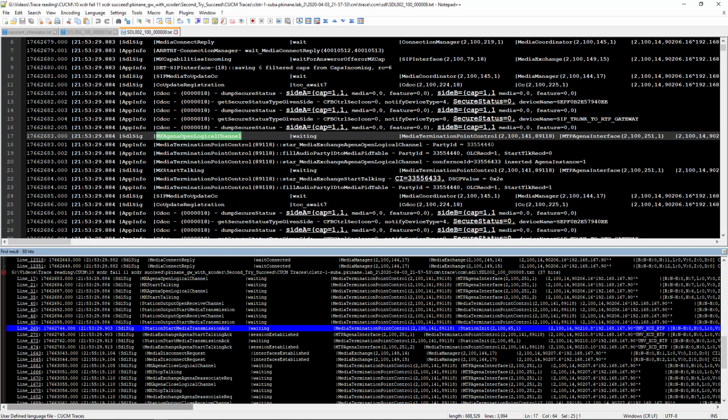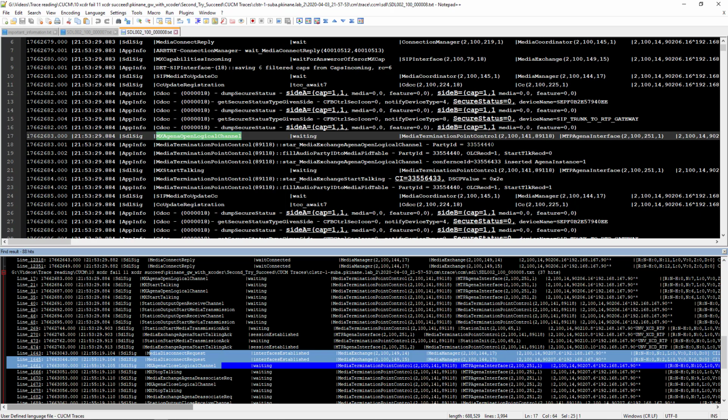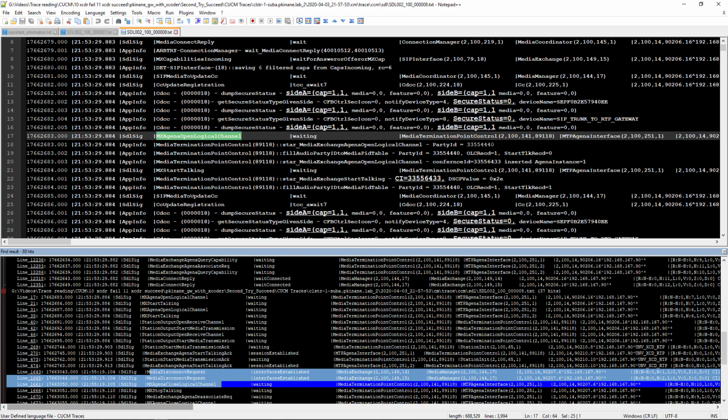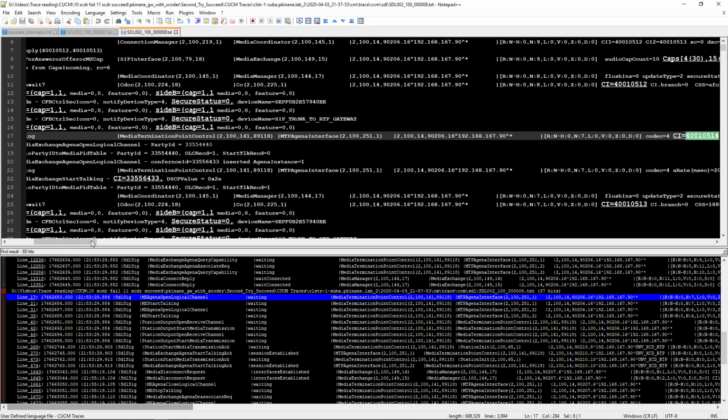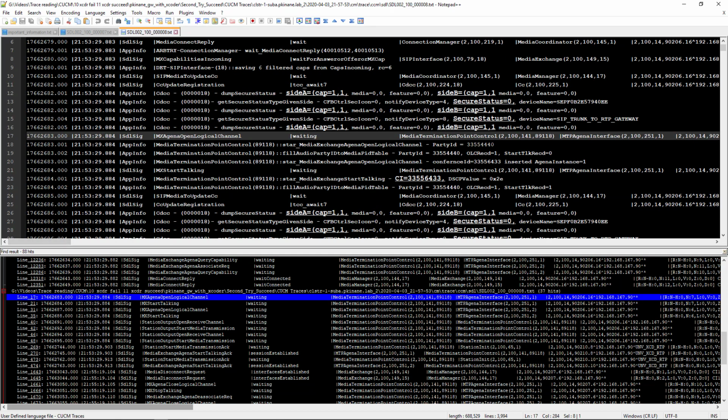And if we go down here a little bit further, we actually do see those things. So we have the open receive channel being opened. We have the start media transmission being sent to the device, the start media transmission ACK. And then down here is where the call is actually being torn down. Let's go ahead and take a little bit of a closer look at some of these skinny messages that are going on.